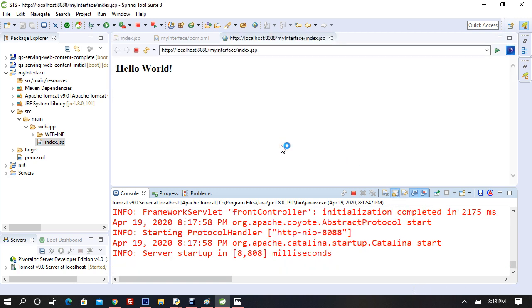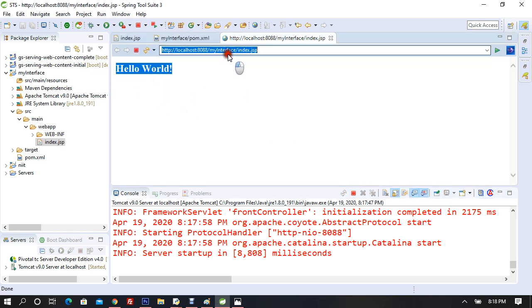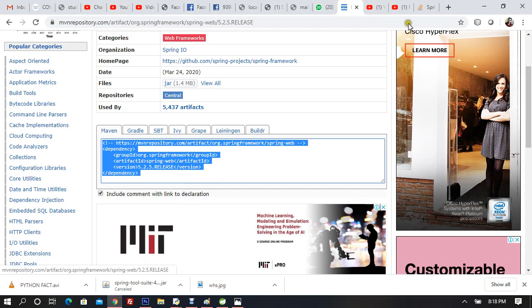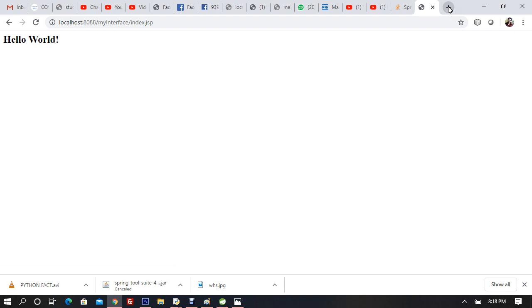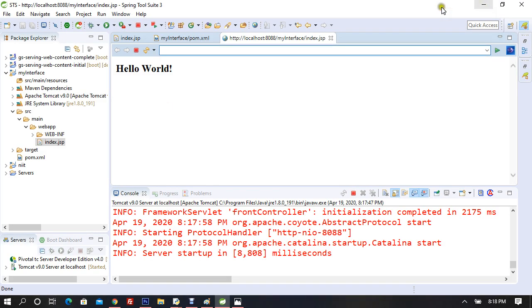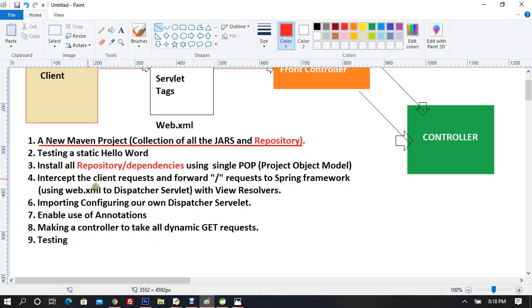Okay, fine. Now hello world has been tested. You can see you have been able to test it successfully using the internal browser. If you want to test it externally, you can test it here also, so that's not a problem. Hello world. This is your first Spring application. Has point number 2 been completed? Yeah, absolutely. Testing a static hello world example.